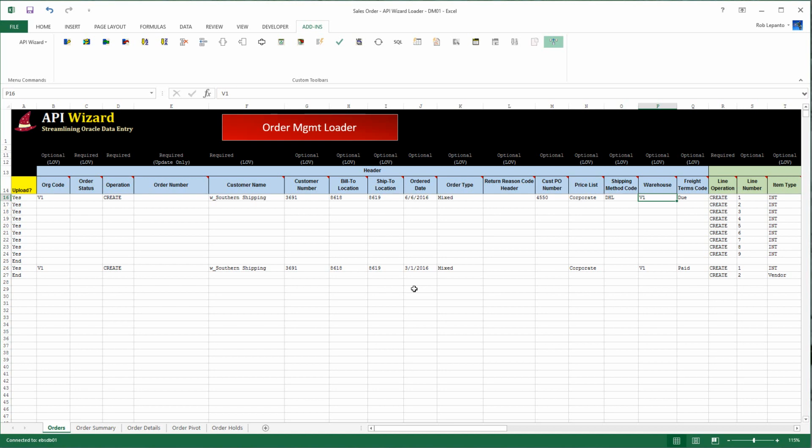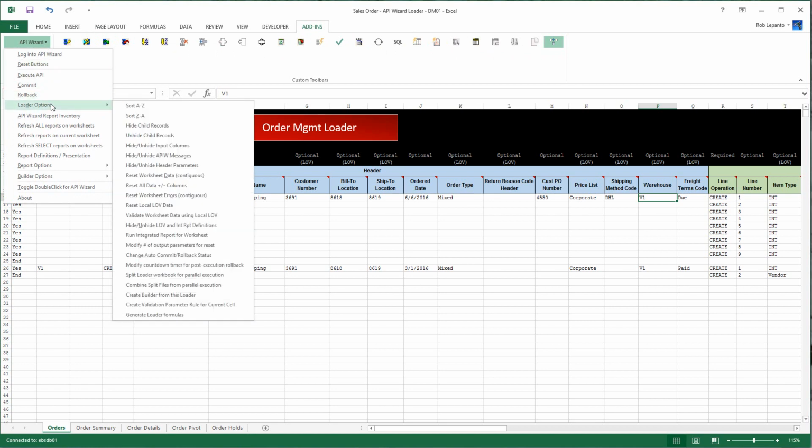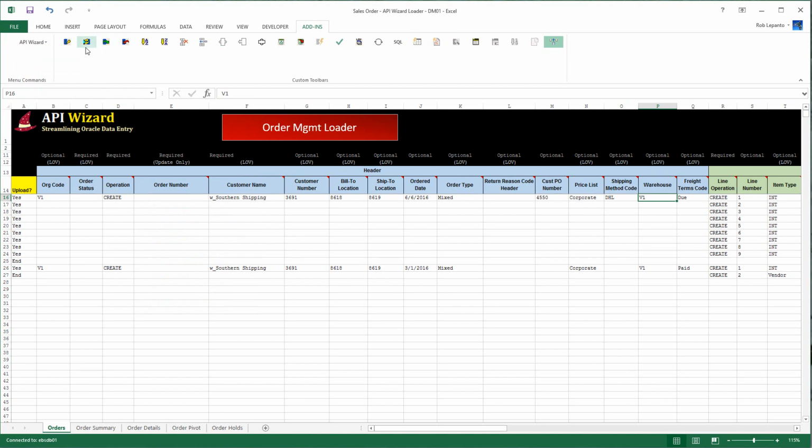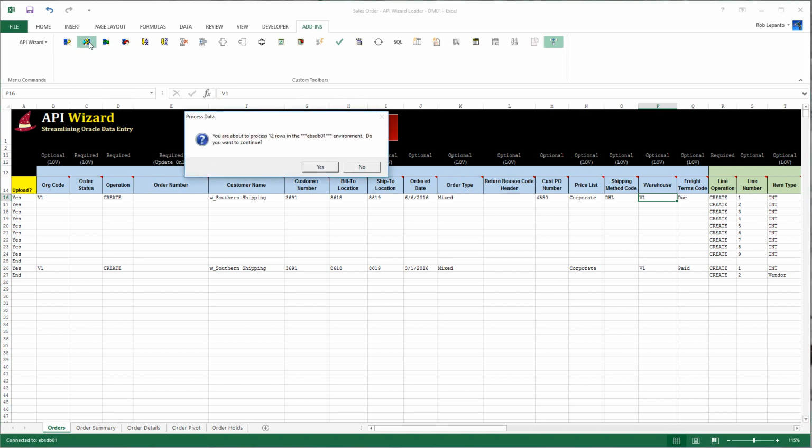So the same username that you would use to log into Oracle EBS, that's what you use to log into API Wizard. The toolbar has the most commonly used API Wizard functionality, and then there's also a menu that has everything that's in the toolbar plus some other options. I'm going to use the toolbar option to execute or load my data into Oracle. To do that, I click on the second icon from the left.